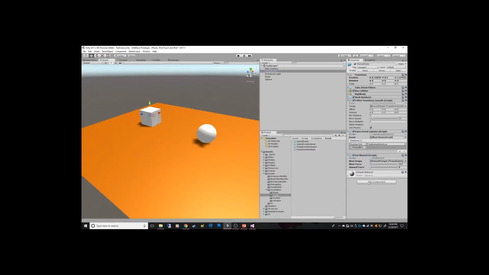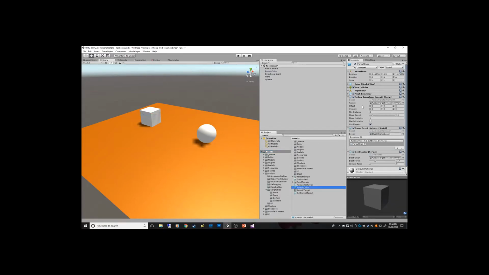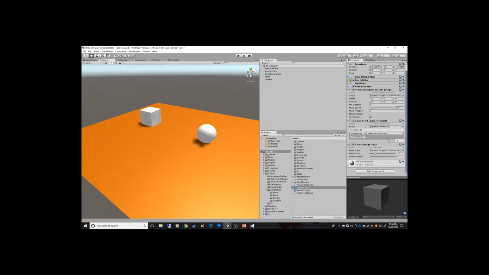So right away, I only did a few lines of code, and I did not connect anything. I can apply this prefab, this cube. It does not rely on any other game objects. It just relies on these assets, the target and this event. So I can change the target from anywhere. I can emit the event from anywhere, and this will get it.